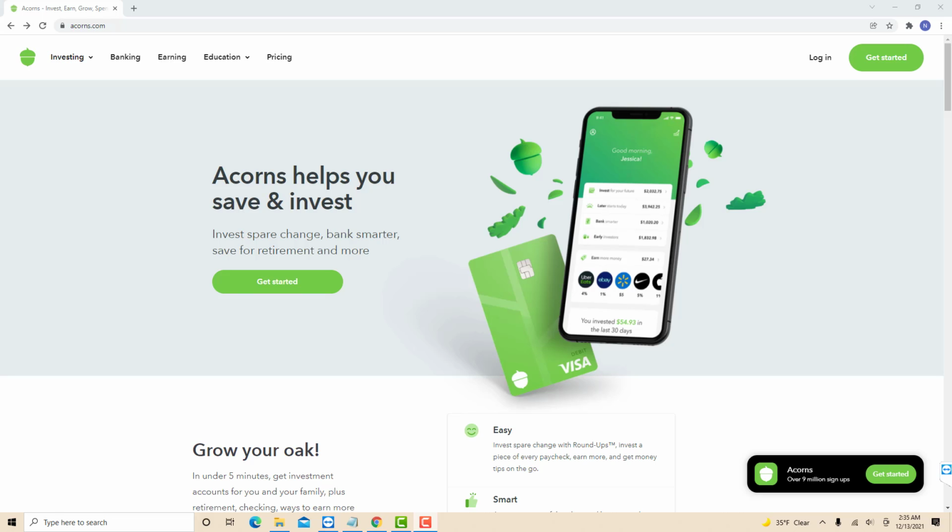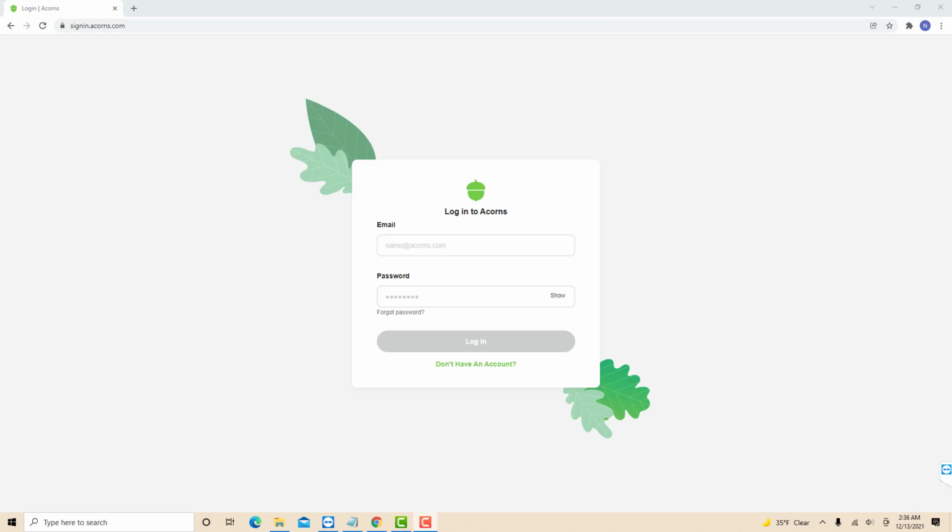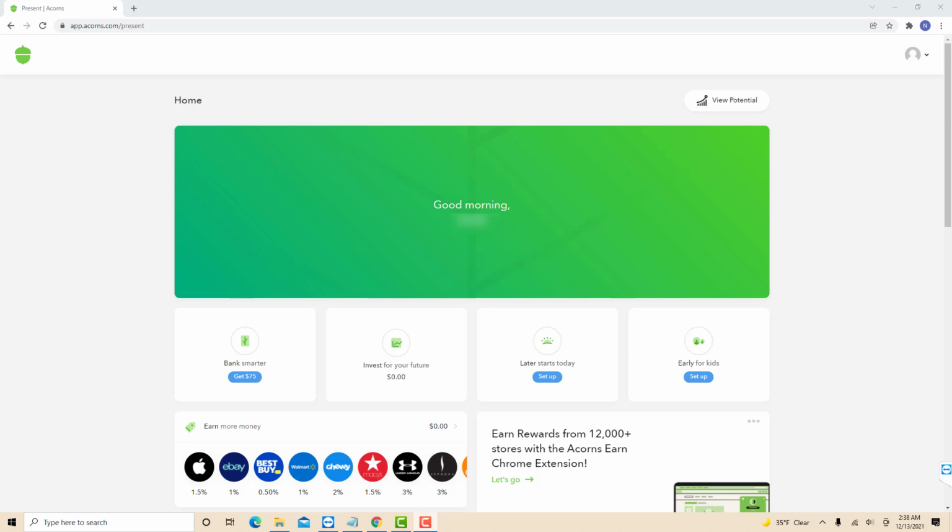However, if you already have an account, just open the website, then click Login. Now, log in with your email and password. Once you're logged in, you will see several options in the middle part of the screen. Click on the option that says Invest for your future.